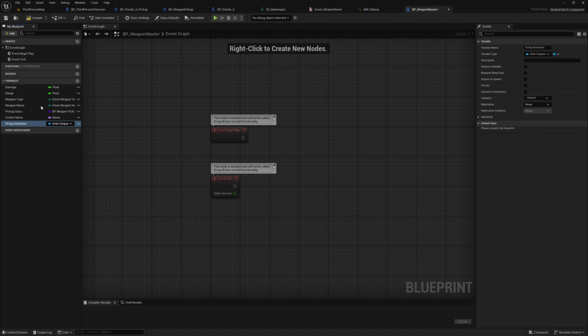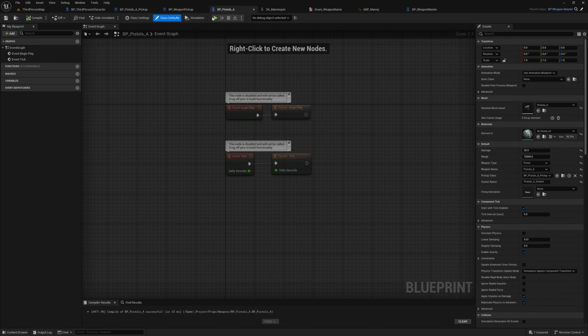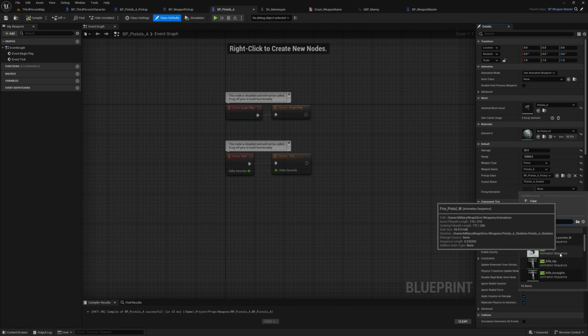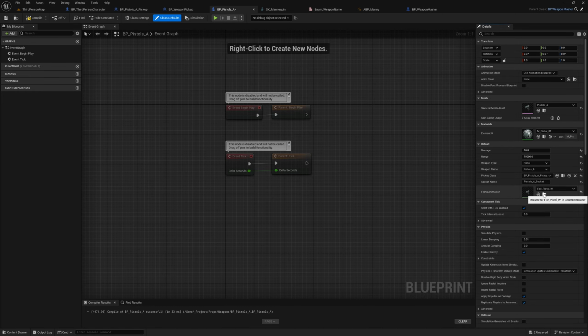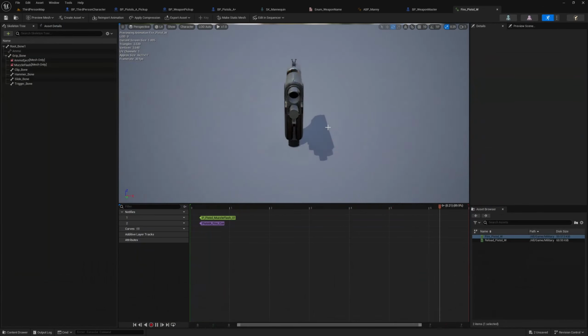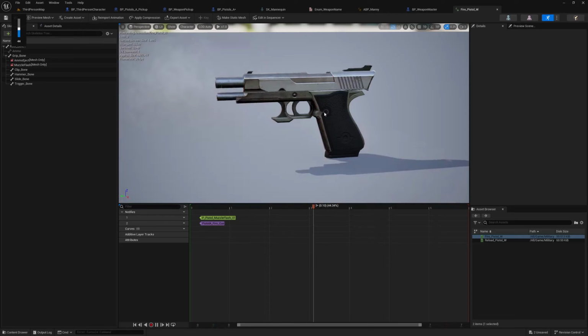object reference. And compile and save this, and then head over to our BP pistols A, and over here in the class defaults you will find firing animation has been added to this list of class defaults, and we can search for fire pistol W. I'm going to select this one, and then I'm going to browse to it and open it up, and just make sure that it is an animation for the actual skeletal mesh that we are using there, and it is an animation for this specific skeletal mesh.